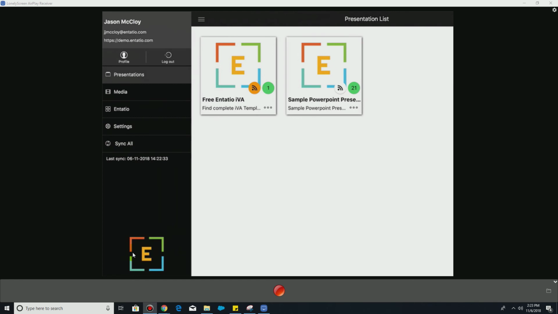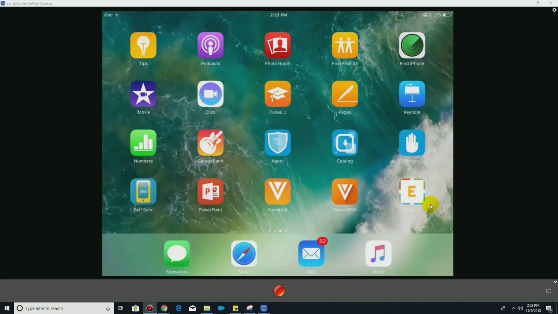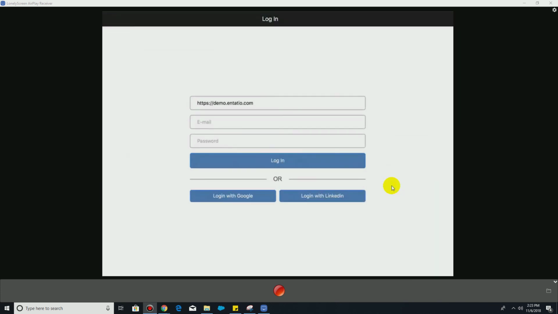And that's it. So I'll log right out of here, and you can see there is the login for the app, and there is the app icon itself. That's my Entatio app. So that's it very quickly.